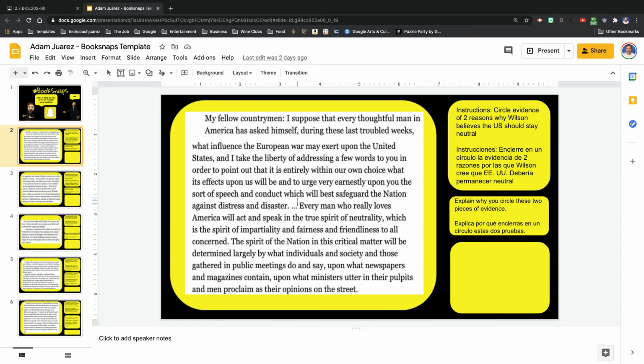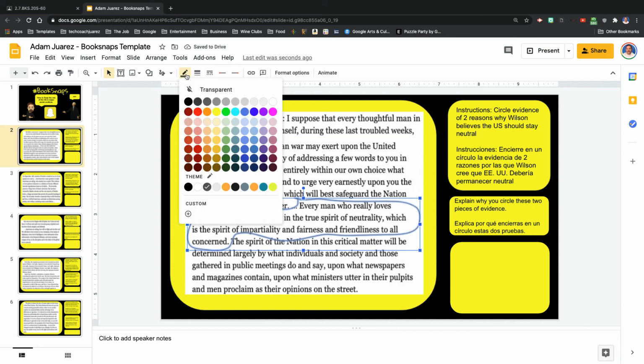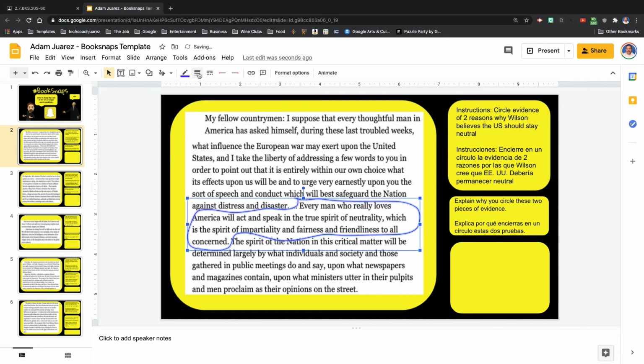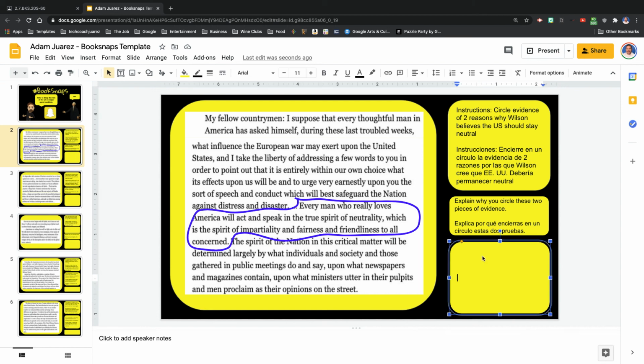So let's say, for example, I'm going to use my mouse and circle this sentence here. Again, I tell students it does not have to be perfect. There we go. And then I tell students, let's make it a bright color, like blue, and a nice size 4 thickness. Now it's very easy for me, the teacher, when I look into your Booksnap, to see exactly what you have circled. Then I would circle something else as well. Here it says, explain why I circled these 2 pieces of evidence. And I could just type my answer here and justify why I circled this evidence.